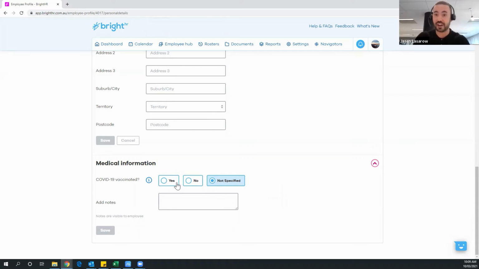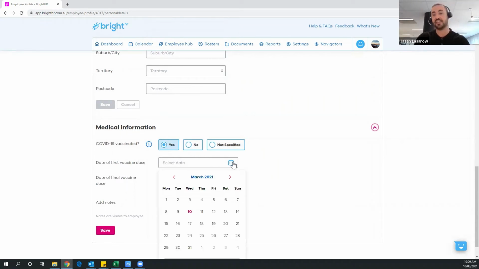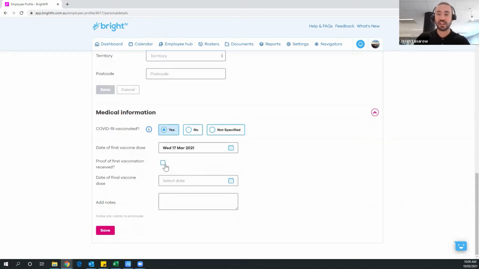If they have had their first vaccination dose, we can select yes, and it'll then have a drop down to allow you to input the date that the first vaccination dose occurred. And then additionally, once you put in the date, it'll give you a section to suggest if they provided proof of that vaccination or not. If they've provided that proof, you can simply select a tick box to say they've provided that proof of vaccination. And the second section here, you'll be able to input the date of their final dose if that's been specified.